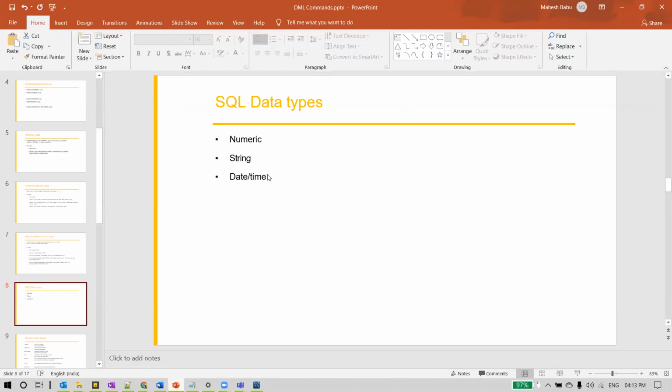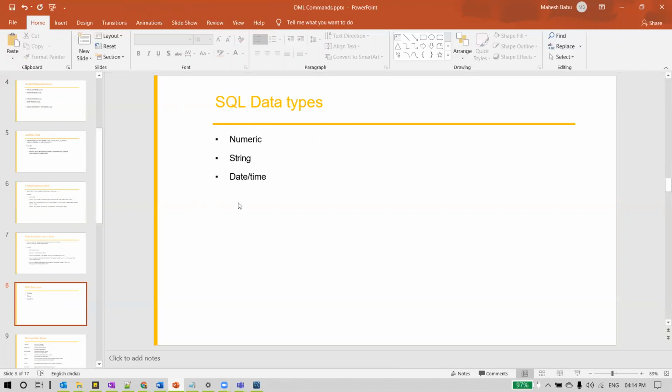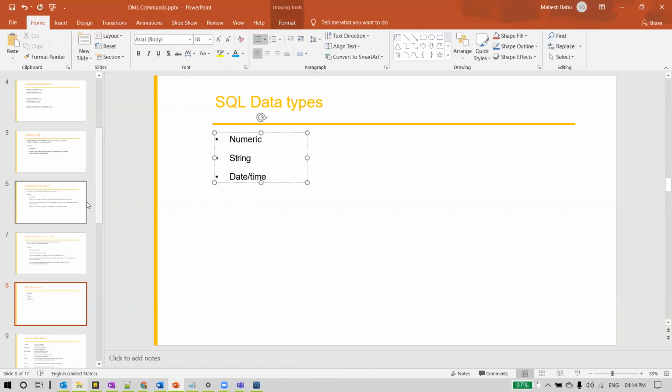And there are 3 data types in SQL. So you can see it here: numeric data type, string data type, and date and time data type. Under numeric, again we will have different types. We'll see that now, but all those are categorized into numeric data types. Under string again we'll have many other data types, and date and time will have other different data types.